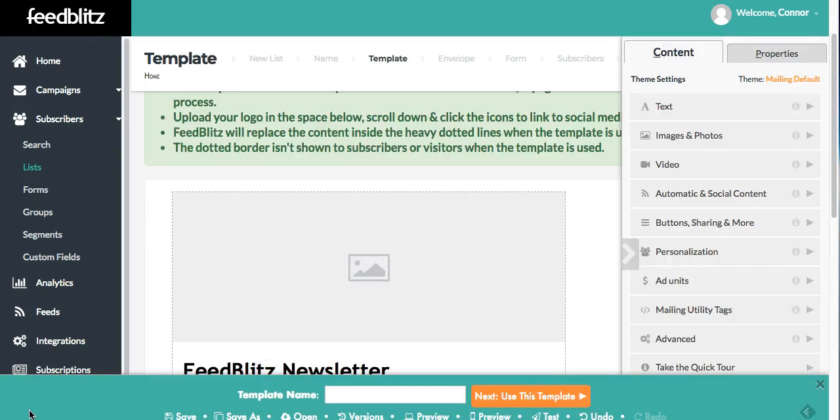Now that you have a list, you're ready to edit an email template in our drag and drop visual template editor, which we also refer to as the VTE. This template is used for activation emails and landing pages hosted on FeedBlitz. This is not the template you'll use for your newsletters unless you choose it. You'll be able to edit what is used for your mailings later.